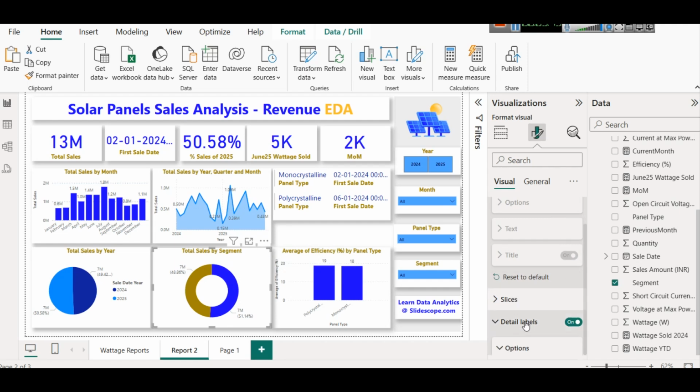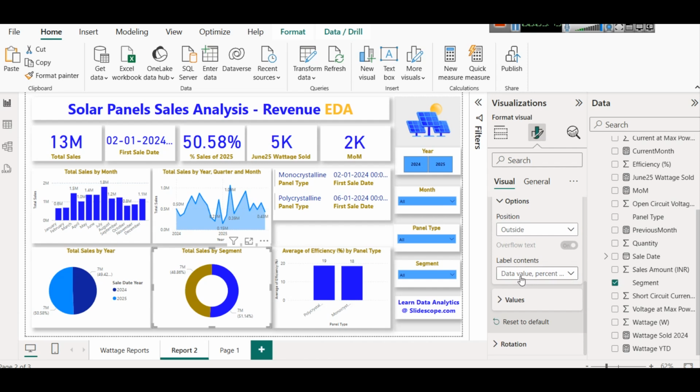So now you can go to detail labels. In detail label, you can see we have data value. So we can only show category. So now it will only show what type of category it is. We can only show data value, or we can say category and data value. If we display category and data value, it will automatically show commercial load, residential load. So this is something that we can write here.